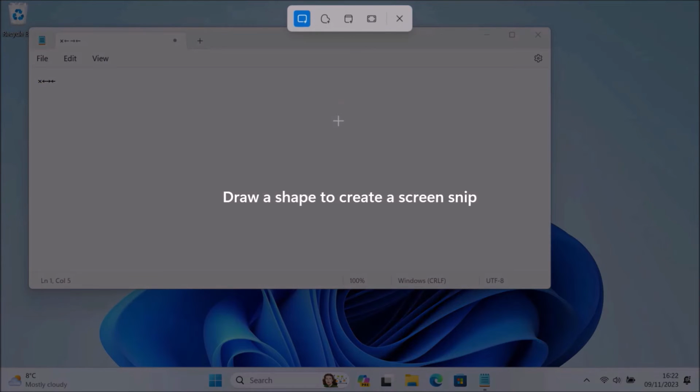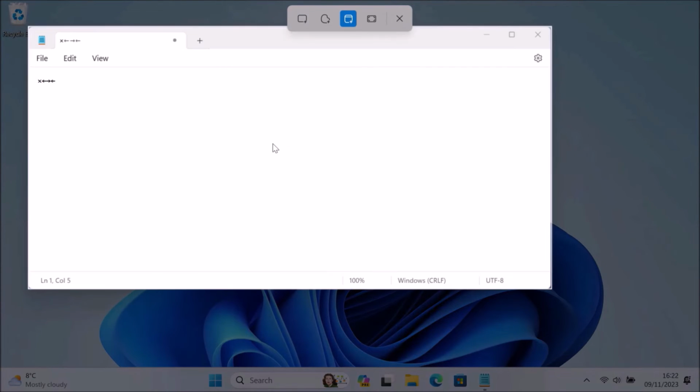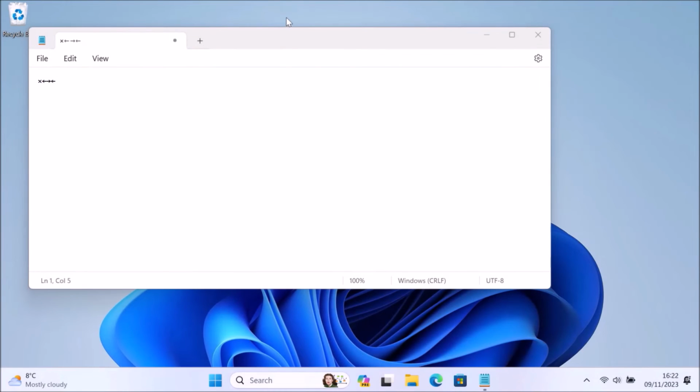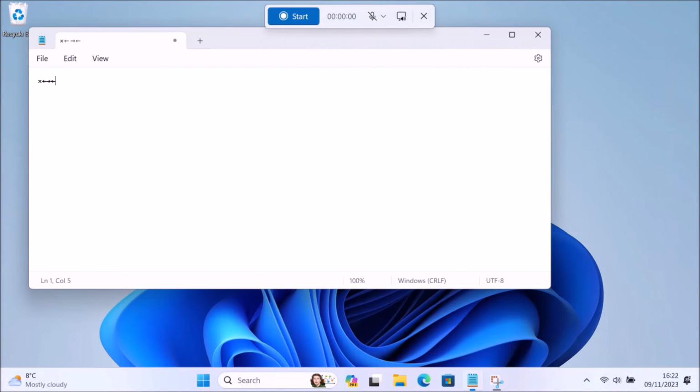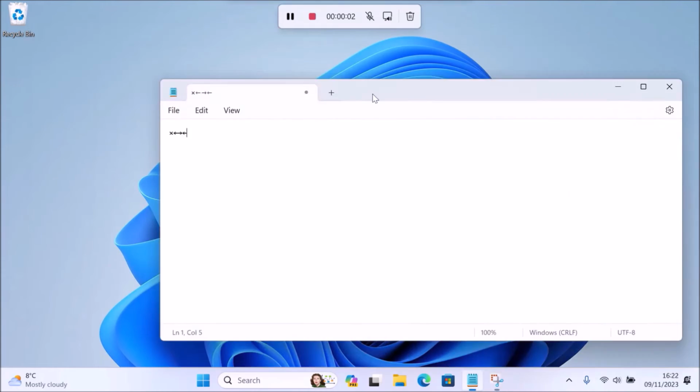If I press the print screen button, I get the option to take a screenshot of a selection, a window, or the entire screen. The snipping tool itself has been updated, and it's now also possible to use it to record the screen. So notice that we can change it from this picture to this video recording. And there's also some options for using the microphone and so on.